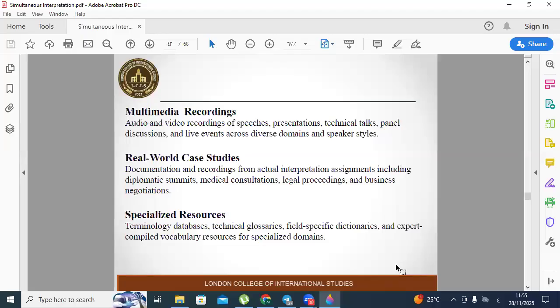Authentic preparation materials matter too. Professional interpreters use specialized terminology resources: legal dictionaries, medical glossaries, business terminology databases, and technical vocabulary compiled by subject matter experts.